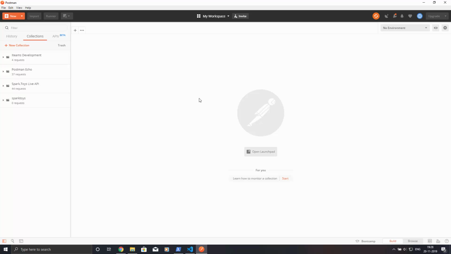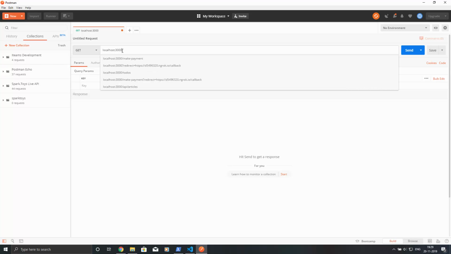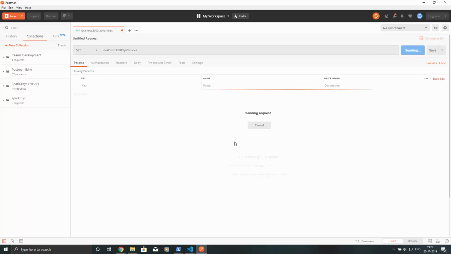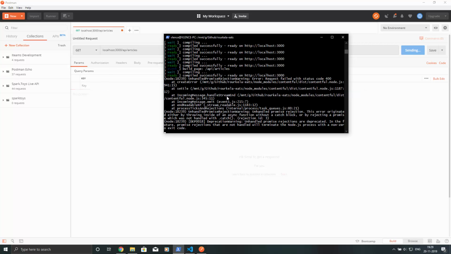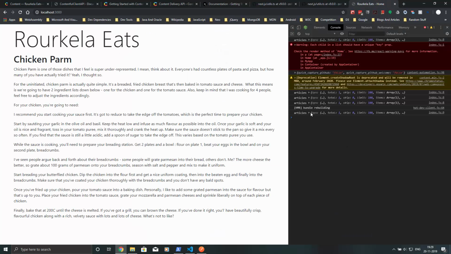Let's test it. So this is Postman. We're gonna do localhost 3000, that's where our application is, and articles. This should give us all the articles if it works. I seem to have an error message. Request failed with 400. Why did the request end? Where is our application? Here it is. Anyway, here are our articles.